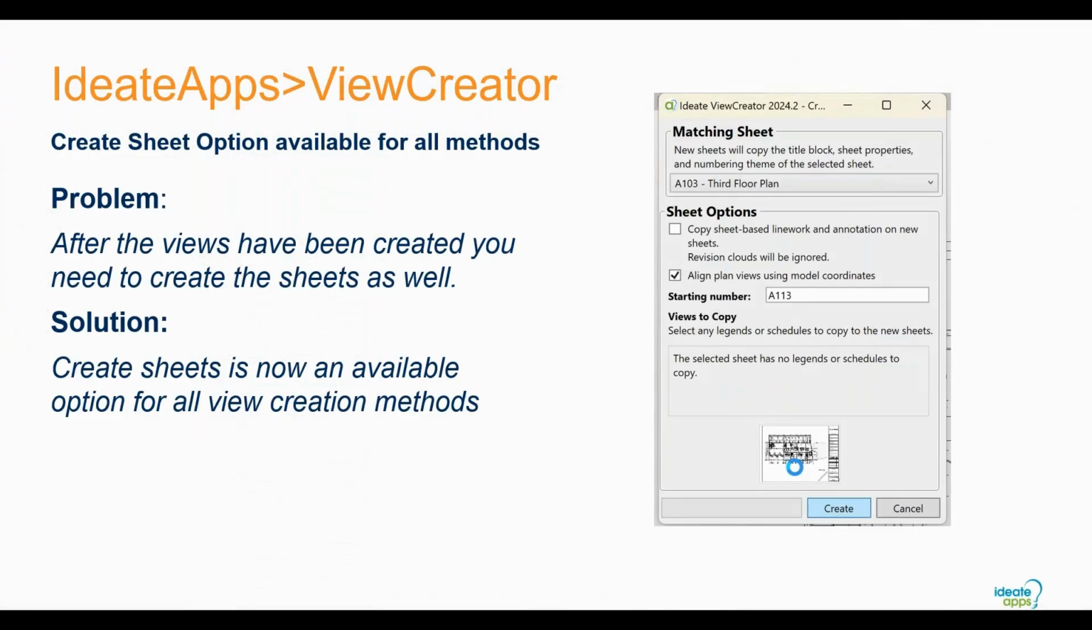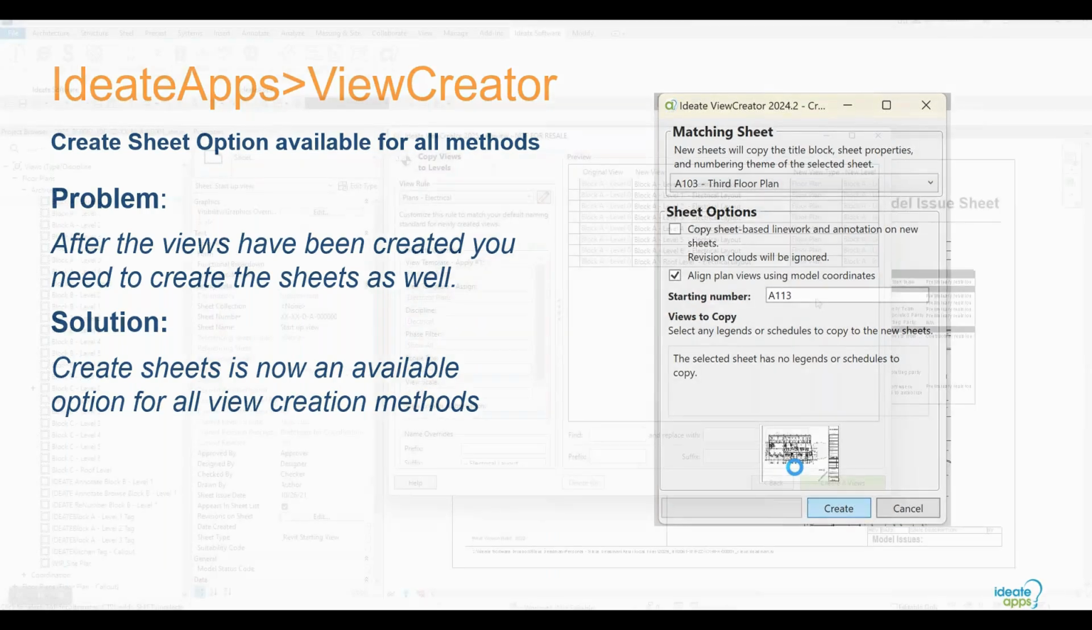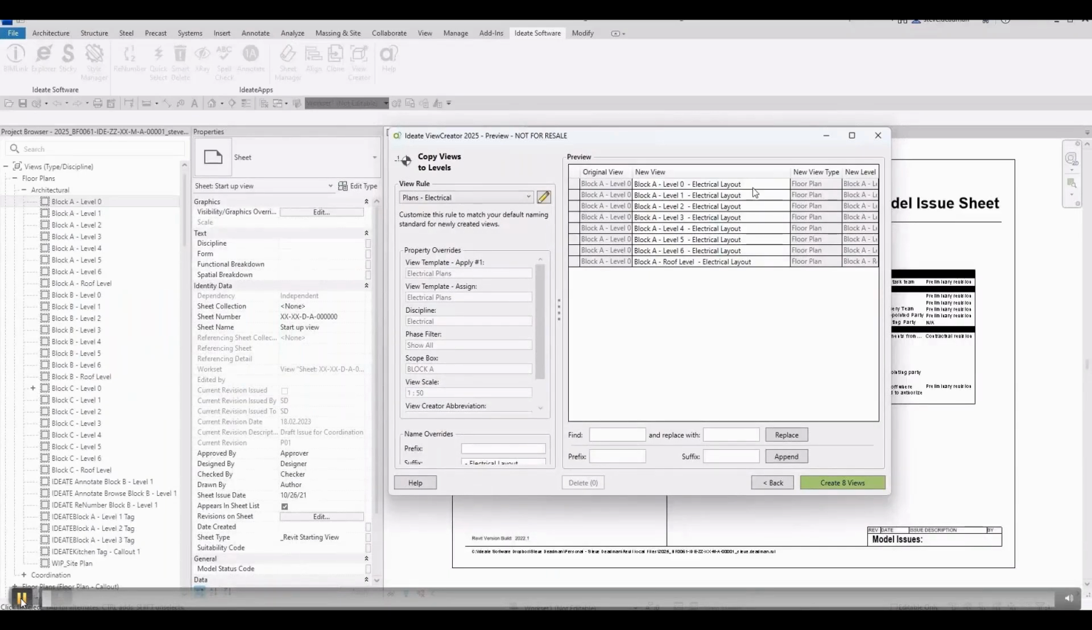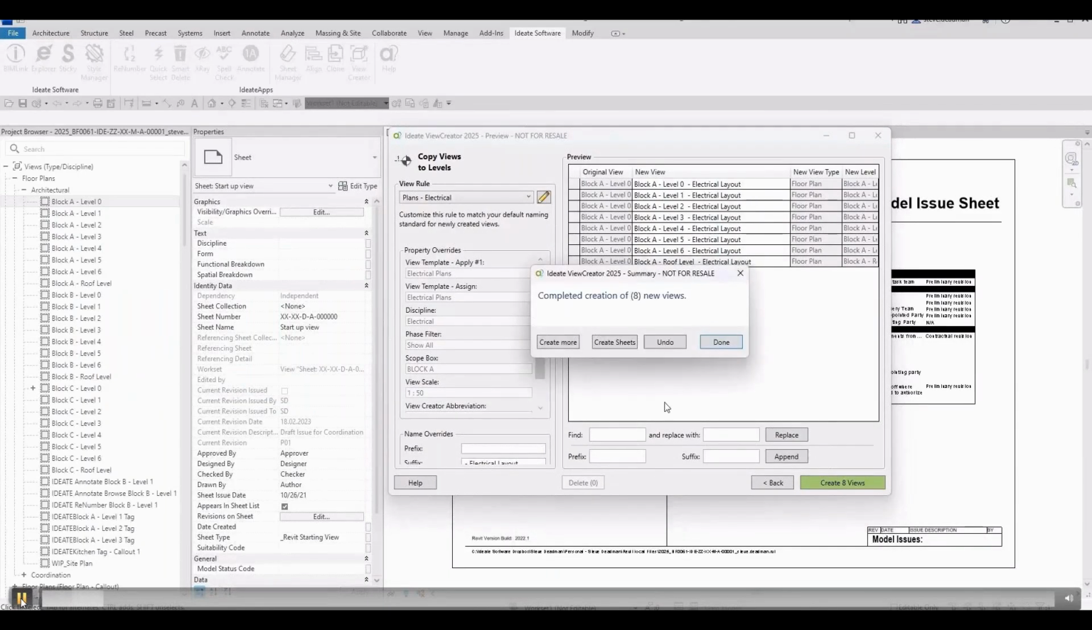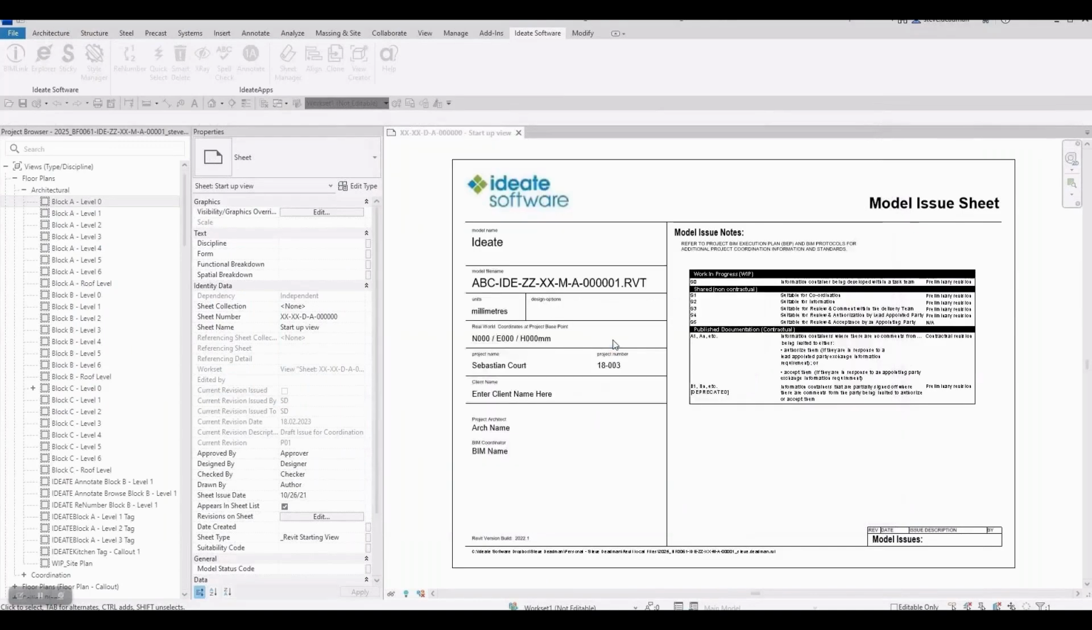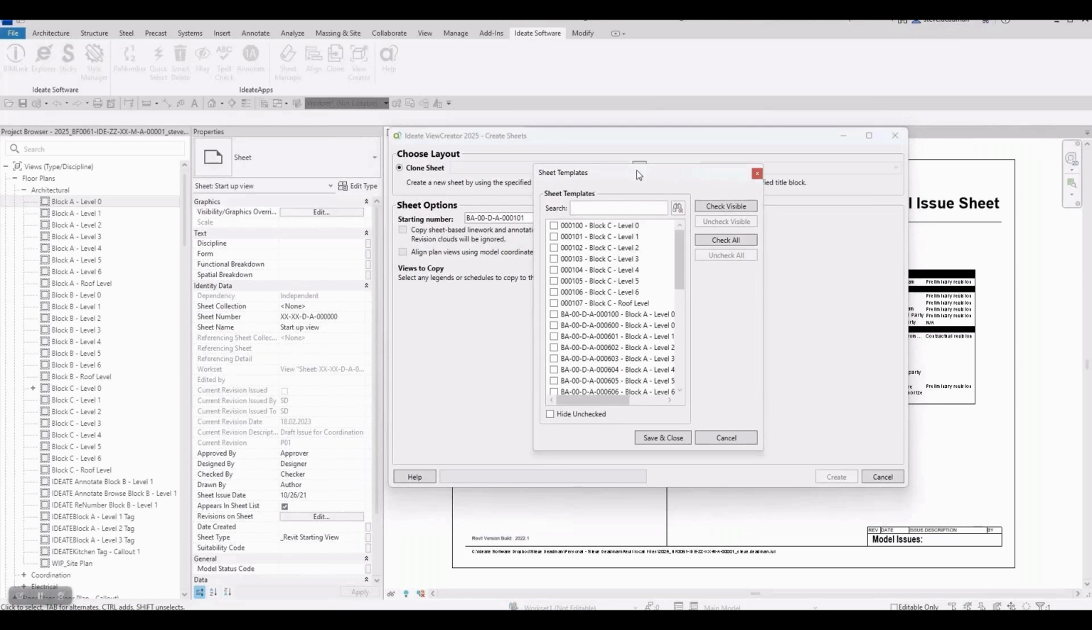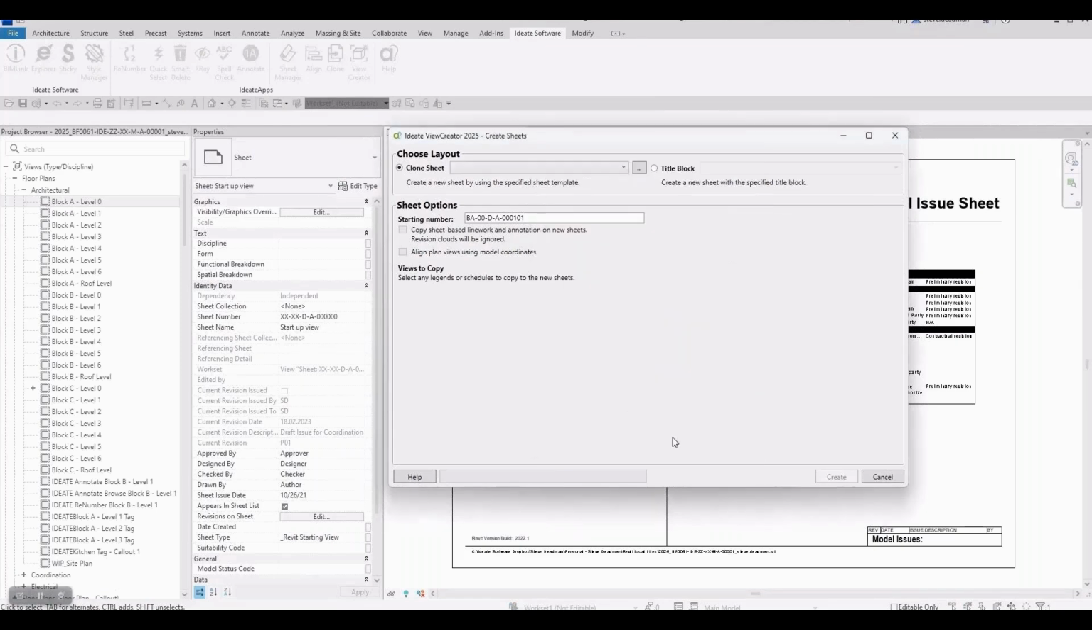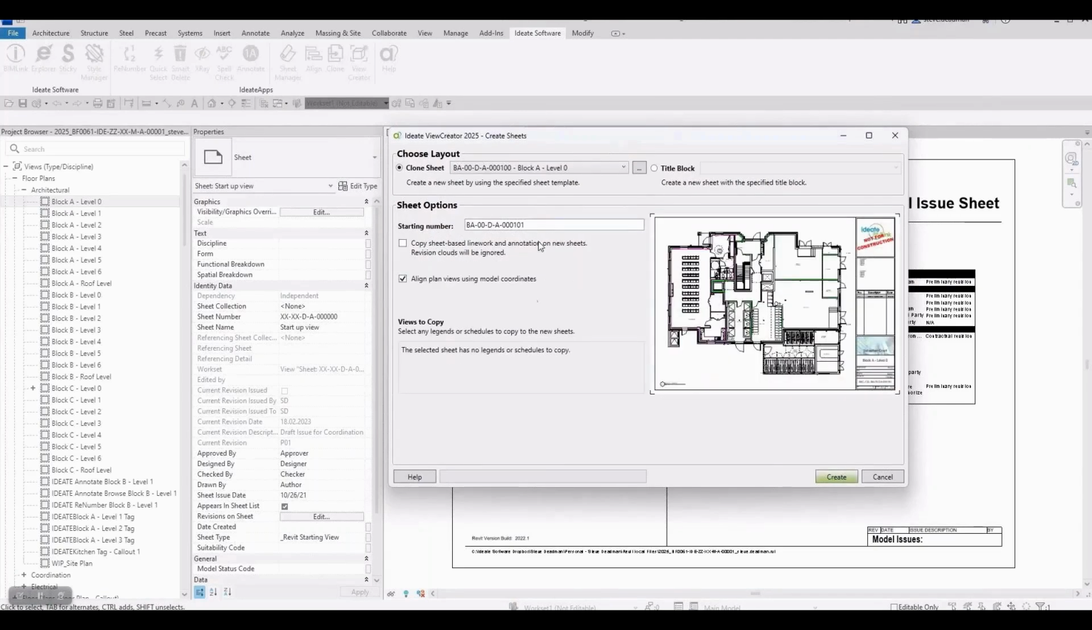And then also in View Creator, we now give you the ability to create sheets from any of the view creation methods. So if you use the View Creator to create some views, or you've used the duplicate views option, you can now see I've got some views created already there. I can create the sheets from those views, and I can use an existing sheet like a sort of batch clone. So I'm going to use an existing sheet to create the new sheets for the new views that I've just created, if that makes sense.